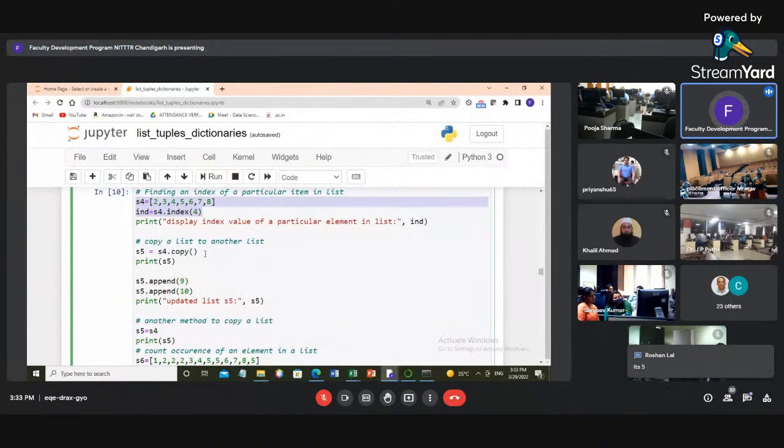Another method is the copy method. If you want to copy some list as it is, S5 is equal to S4 dot copy. So the entire list will now be copied to S5, and the S5 list will also have the same elements.